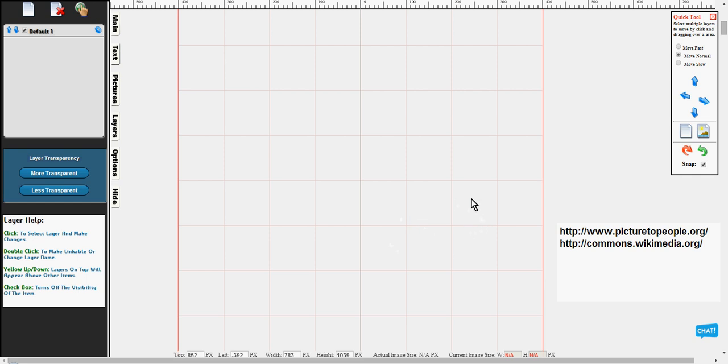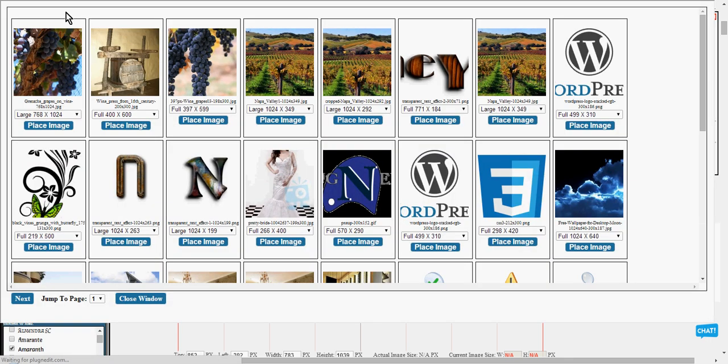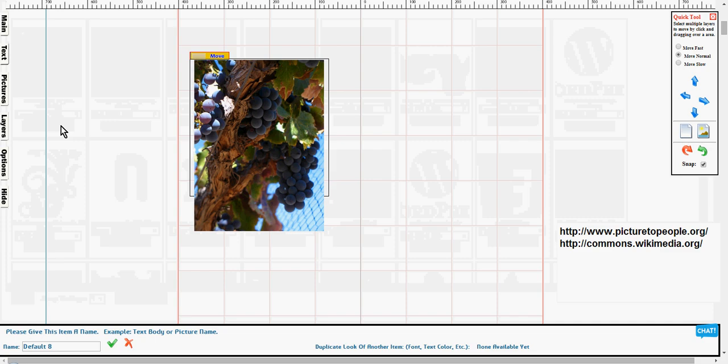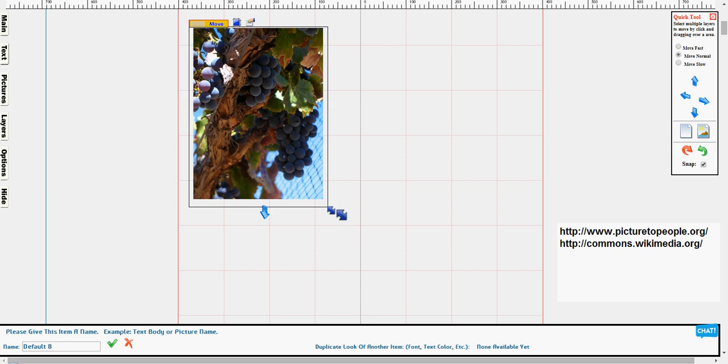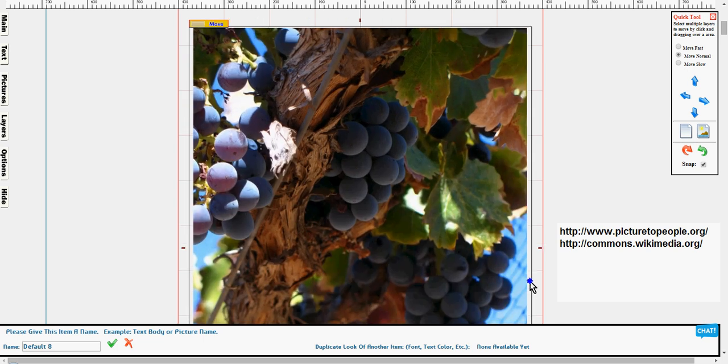Hello, this is a video about how to lay out text and fonts and pictures. The resources used here I found at these sites at commons.wikipedia.org, the picture, and picturetopeople.org for the 3D text. You could create 3D buttons or 3D text there. I'm going to start off with the picture. And this will be just the background picture.